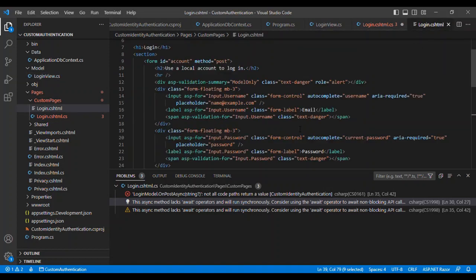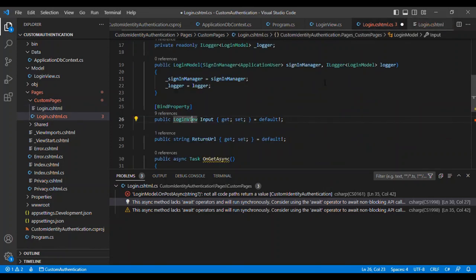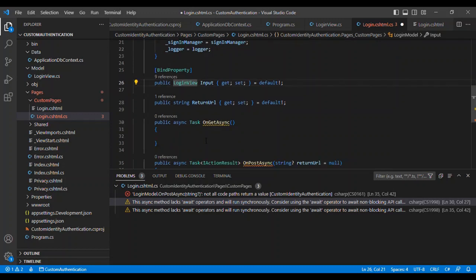But here all we are doing is that we adorned this input property with the bind property to tell the framework that we want this property, the input property, to be part of the model binding. So the model binding is going to use the names found within this type to map which inputs from the user are going to go to which property in our login view. With the bind property, you are informing the framework that you want this to be part of the binding.